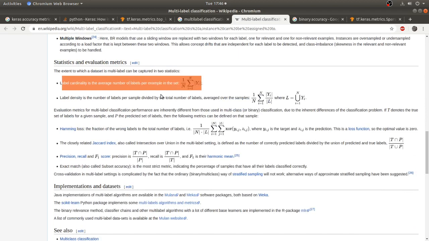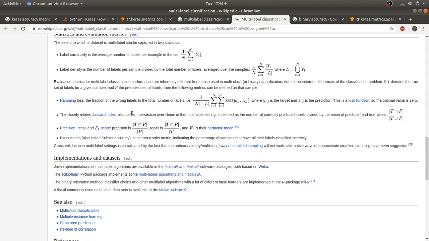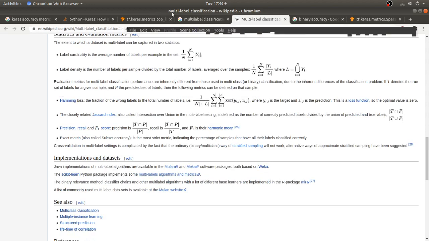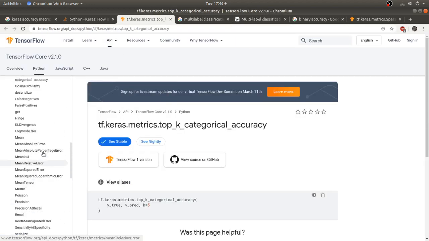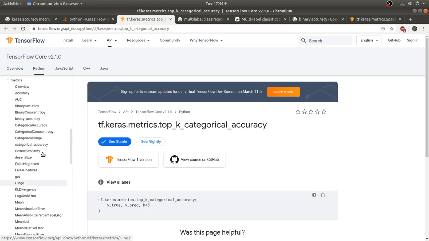Evaluation metrics. Label cardinality is the average number of labels per example in the set. Yes, that is the extent to which it is multi-label. Yes. Oh, what's the Hamming loss? That's a good idea, actually. Fraction of wrong labels to the total number of labels. The Jaccard index, of course. I kind of like Jaccard index as a loss function. That's a really keen idea. I'm a fan. Do we have Jaccard? Do we not have Jaccard?